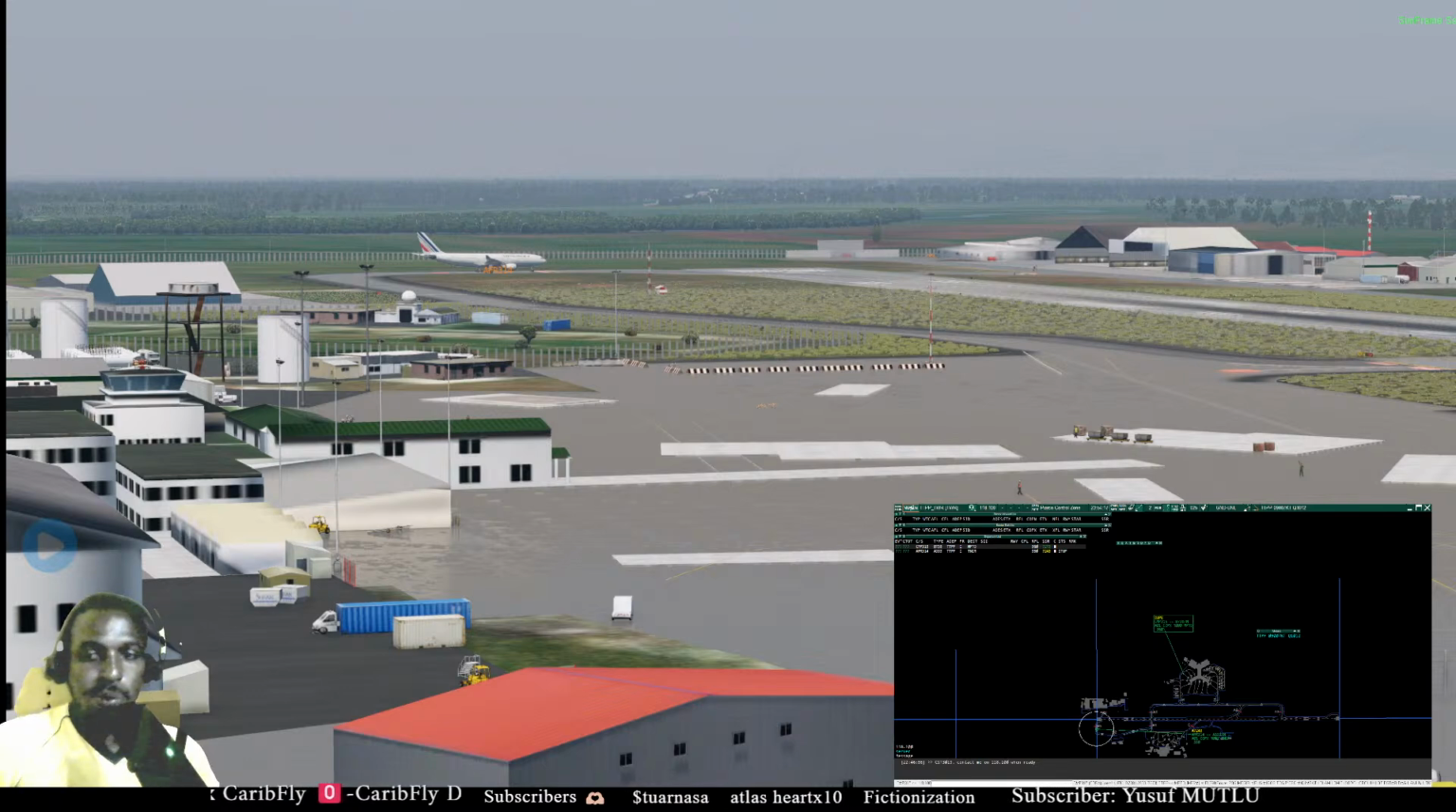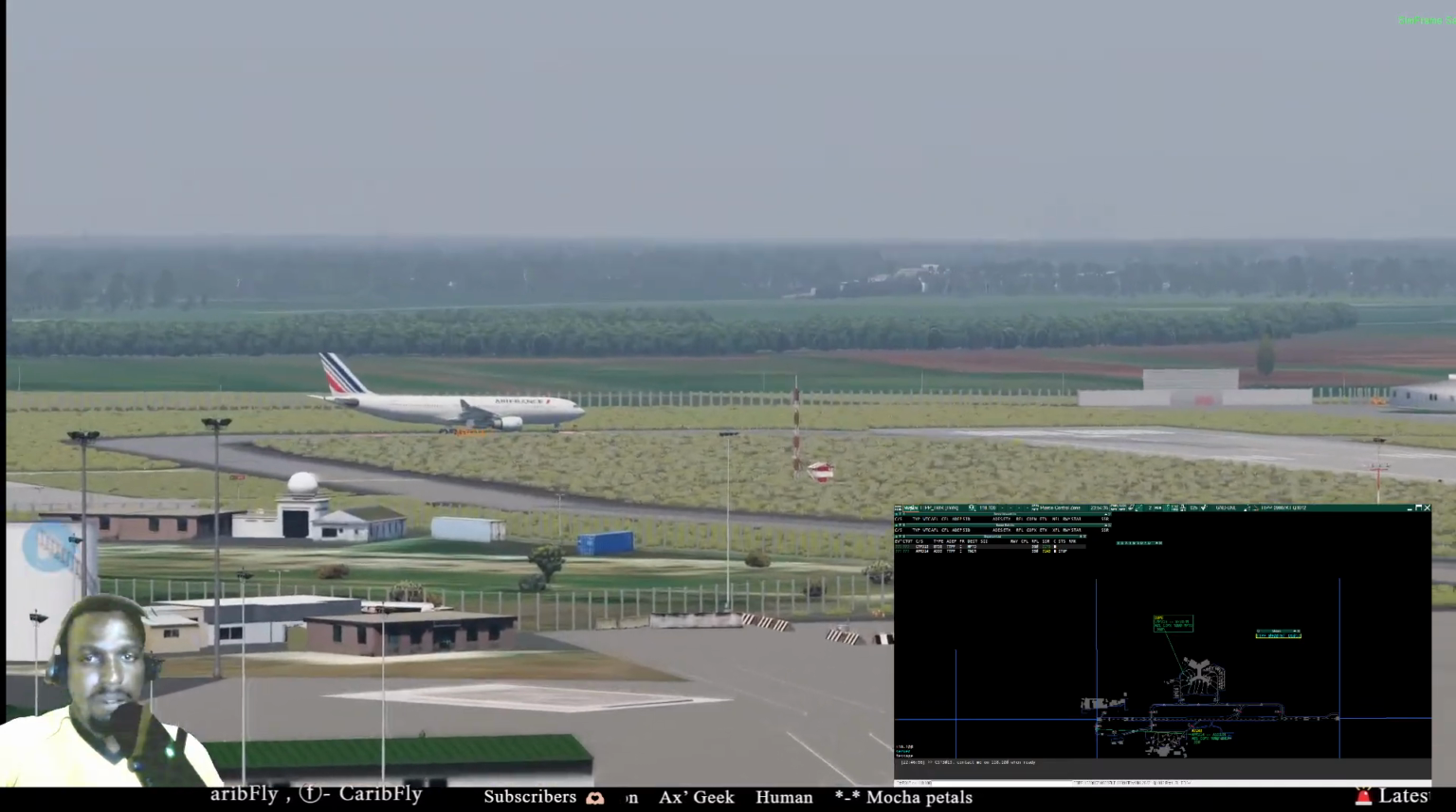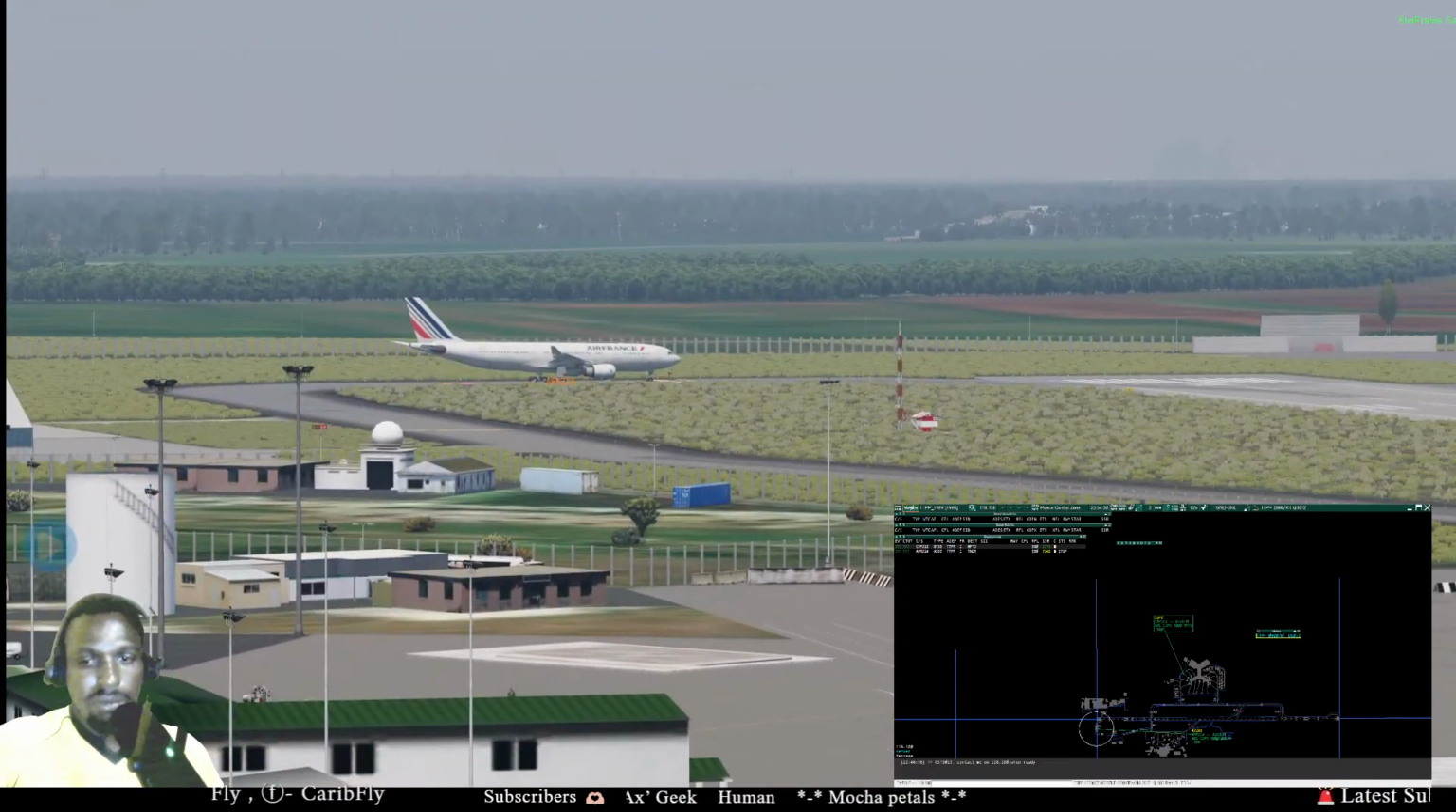Yeah. Piarco Tower, Air France 314, ready. Good. Air France 314, runway 10, cleared for takeoff, surface winds 090 degrees, 7 knots. Runway 10, cleared for takeoff, Air France 314. The transmission is just not the best today.